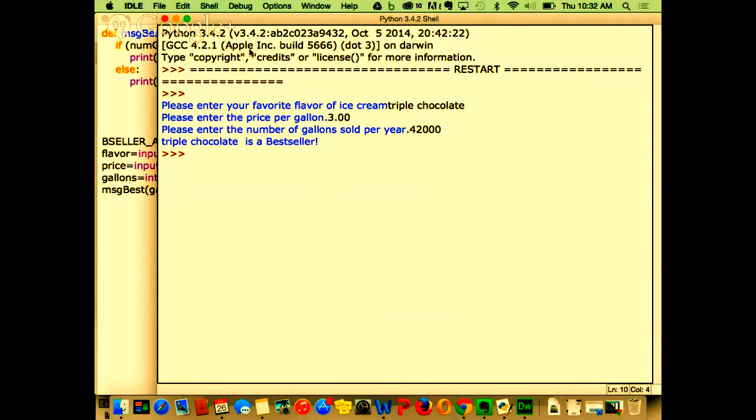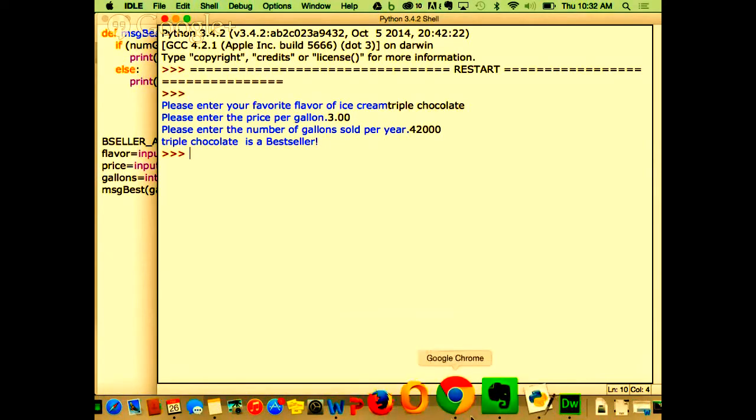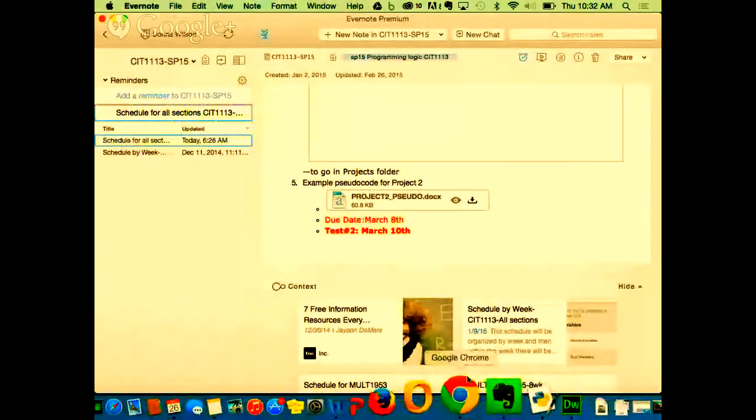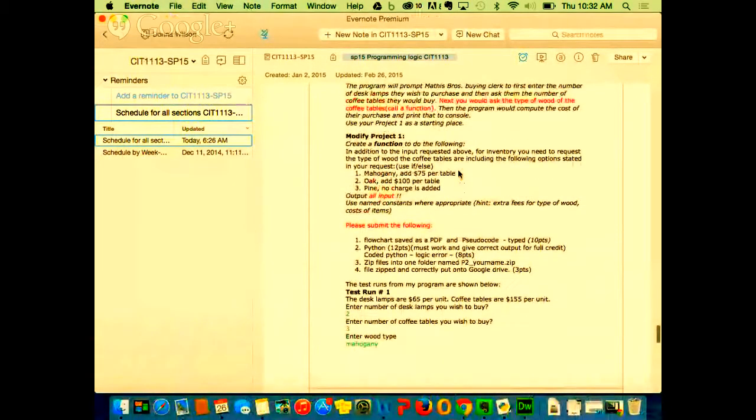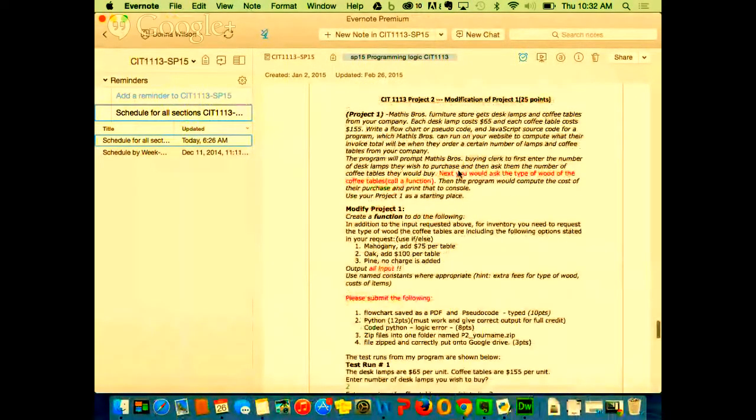So your project tells you to take that one and code it. Project 2 tells you to take project 1. So if you have your code from project 1, you should put it in the Python, and then you need to create a function. Here is what it tells you to do, is to create a function.